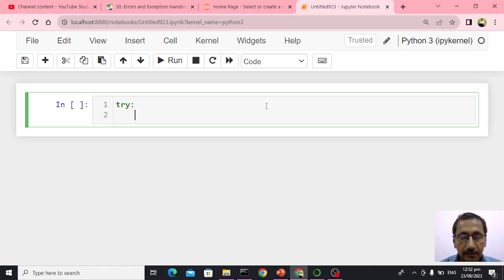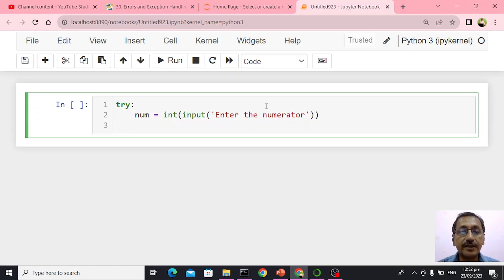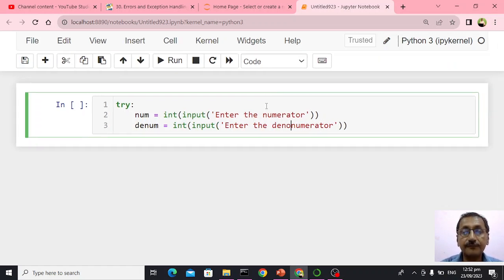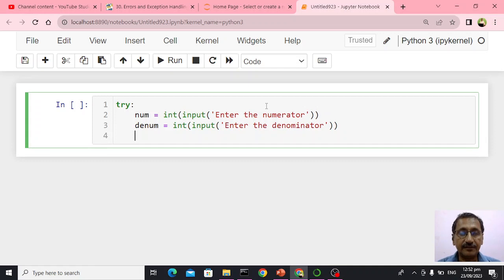So what I'll do, I'll just say I want to enter two numbers, numerator and denominator. We call num is equal to int of input, enter the numerator. So he is supposed to enter the numerator value. Then I'll just copy and paste for denominator. Let me call it denom. Enter the denominator. Fine. Then we'll get the result: res is equal to num divided by denom.